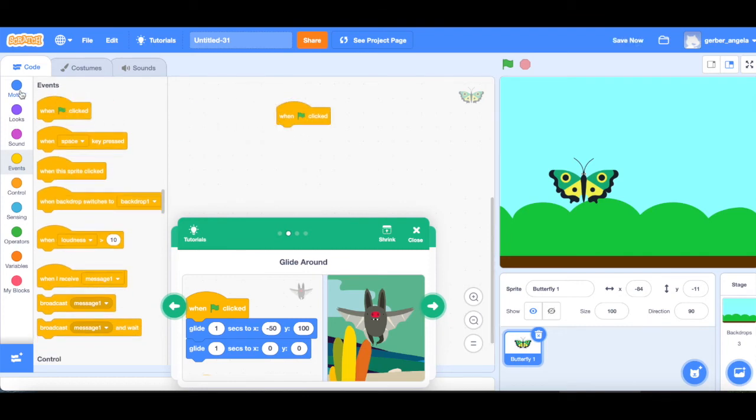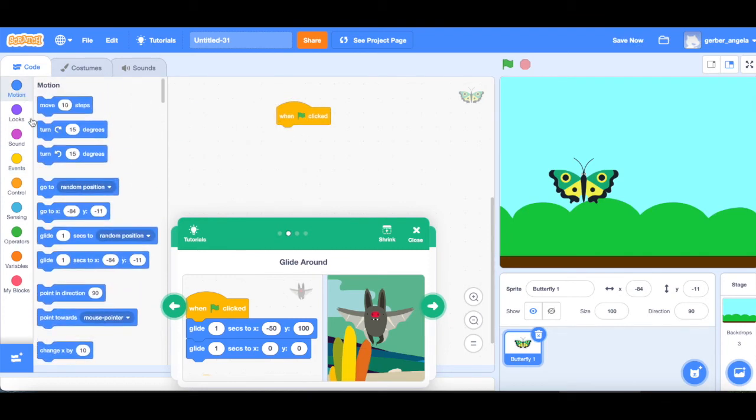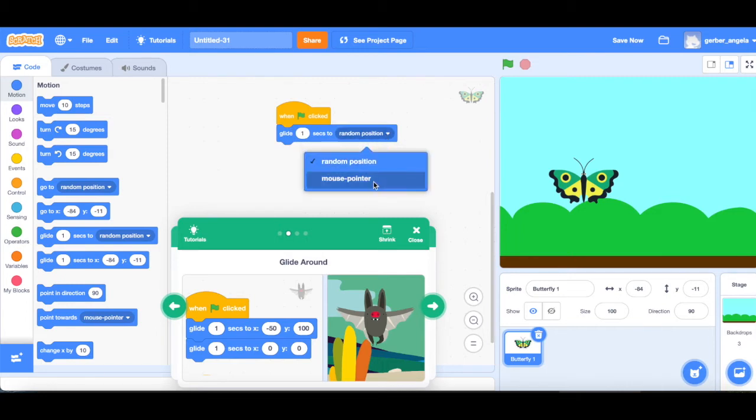When the green flag is clicked, glide. Let's just start simple this time. We're just going to glide to a random position. If you look at the drop down, you can see that you could use the mouse pointer, but because we're on our iPads, we're going to choose just random position. Okay, so I'm going to go ahead and click the green flag to see what happens.